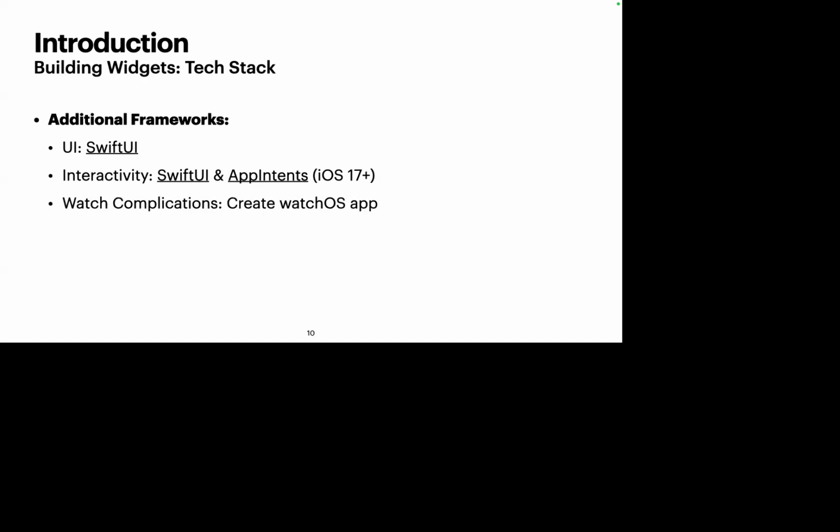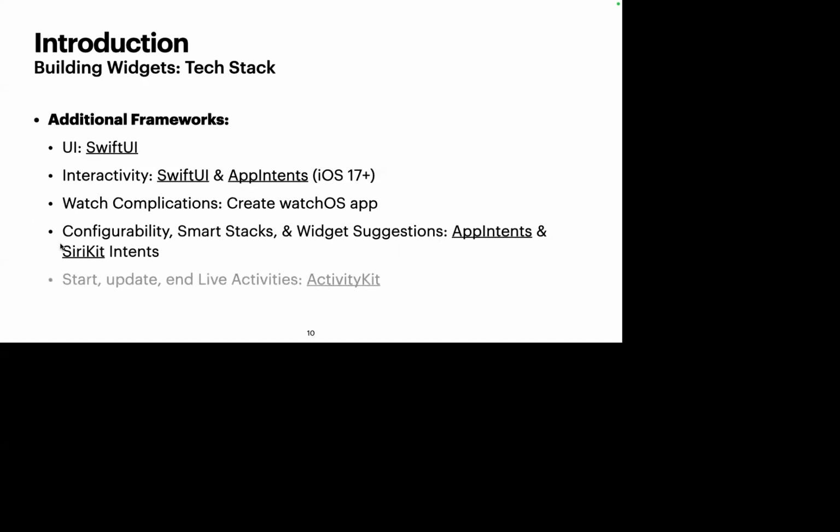Again, you can create watch complications via the watchOS app. Again, there's many more. Configurability, like I mentioned before, smart stacks, widget suggestions, those you will need to tap into App Intents and SiriKit Intents. And for creating live activities, you also need to use something called ActivityKit to handle that kind of logic.